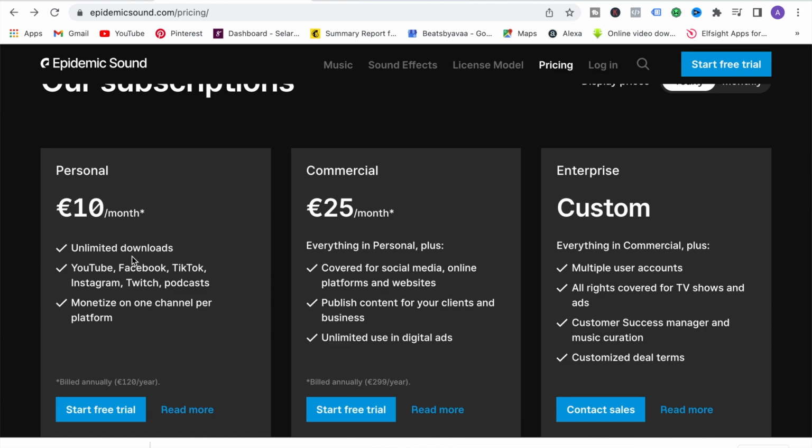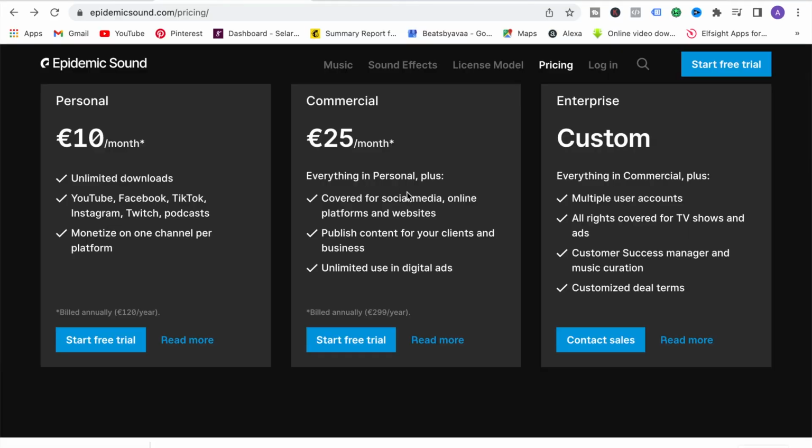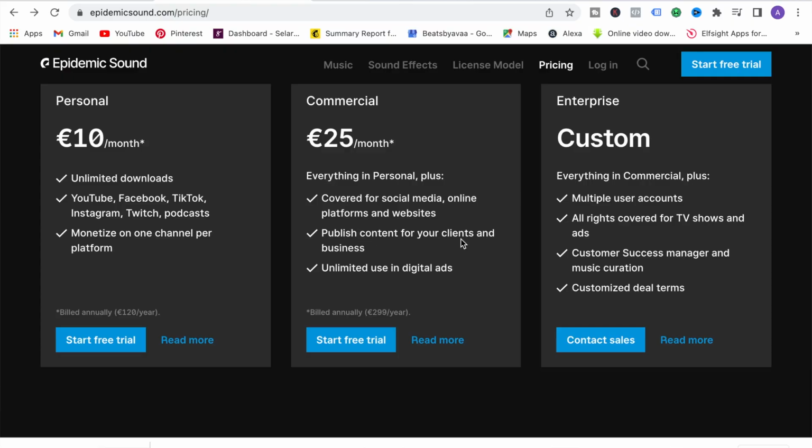Now you get unlimited downloads. Like you can download songs till your battery dies. Just keep downloading songs. Also, you can use those songs on YouTube, Facebook, TikTok, Instagram, Twitch, and podcasts. For the commercial, you get everything in personal plus coverage for social media, online platforms, and websites. Now, I don't think you can use the songs from Epidemic Sound in your ads. Beware of that whenever you decide to start using songs from Epidemic Sound, right? On commercial, you can also publish content for your clients and business. You can also use the songs in digital ads unlimitedly, right?